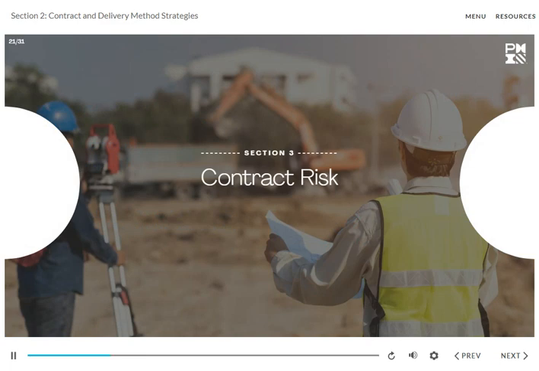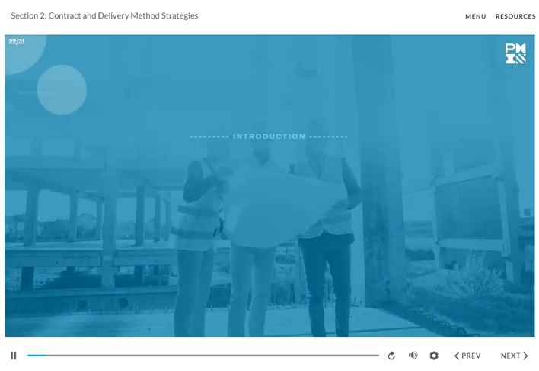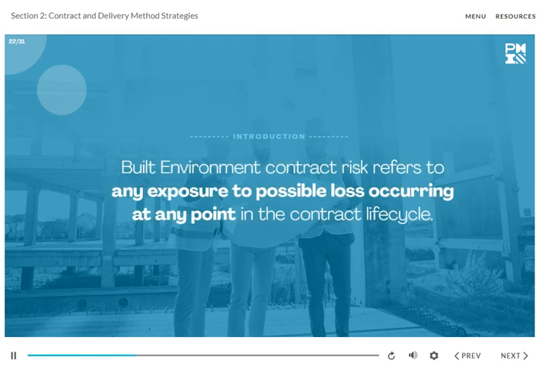Next, we will discuss the different types of contract risk and the techniques to mitigate against these types of risk. According to Francis Hartman, contract risk is divided into performance and cost. Built environment contract risk refers to any exposure to possible loss occurring at any point in the contract life cycle. Because every project is different, each project offers a multitude of risks. Therefore, all built environment project stakeholders must be able to recognize, assess, and manage risks.